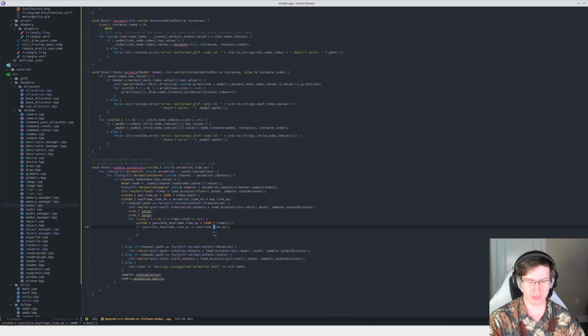Else if greater than or equal to is always true, so it's just else. Else lerp 2 equals I, right? If the possible keyframe time is less than or equal to the keyframe time, then set lerp 1. If the possible keyframe time is greater than the keyframe time, then set lerp 2, and then I want to break out of this loop.